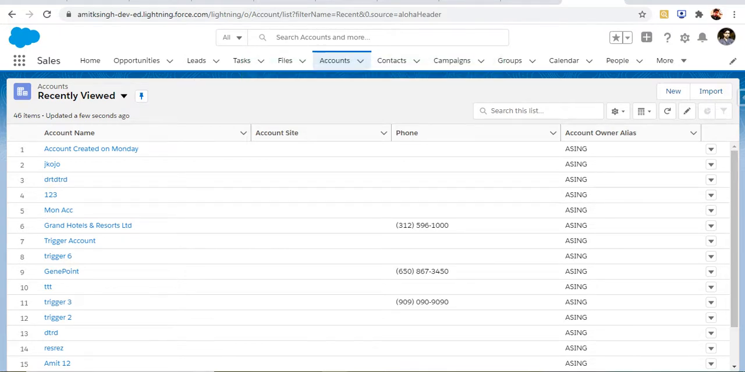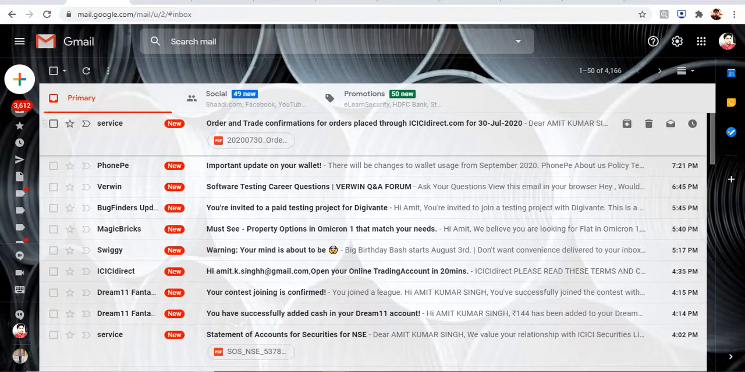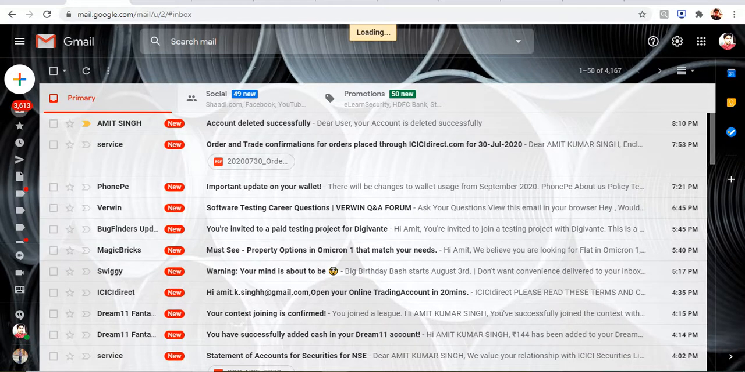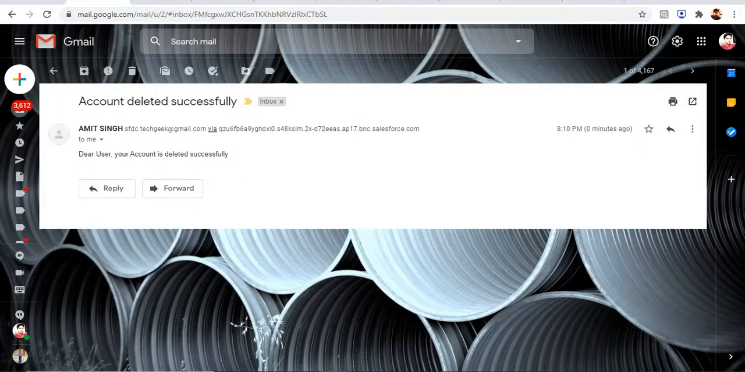Now I have to go to my email ID and check whether our trigger has worked or not, and if it has worked successfully, then I would have received an email regarding account deletion. Let's just check it. I have to refresh it. So yes, you can check it that once the account has been deleted successfully, I have received an email notification which is having a subject like account deleted successfully, and its body says that, dear user, your account is deleted successfully. So we have achieved our scenario successfully.